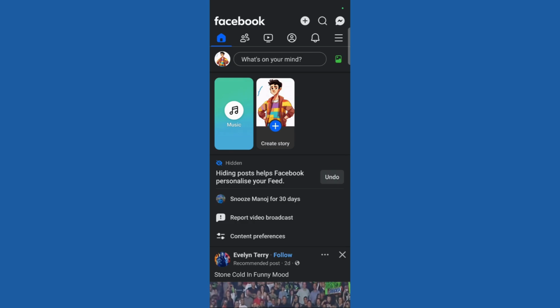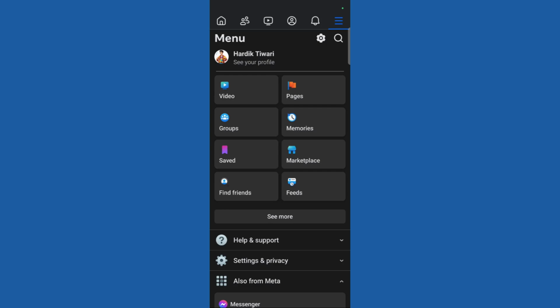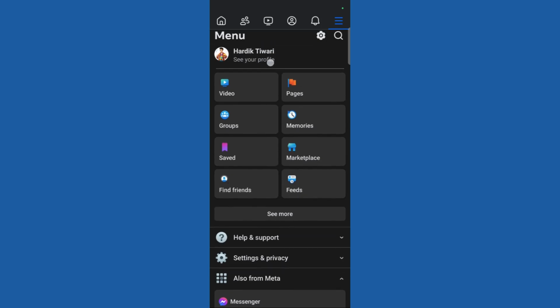First, open your Facebook application and then simply click on the three vertical dots present at the top corner of your screen. Once you have clicked here, simply click on this see your profile option.